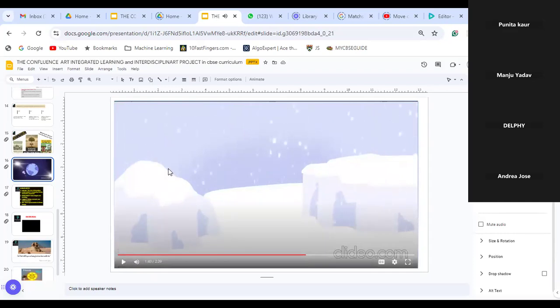We can also do this thing. We can pause the video somewhere. We can use this video. We can pause the video somewhere and make them think about what can be the next stage if global warming continues. And this way we can go for the further part.